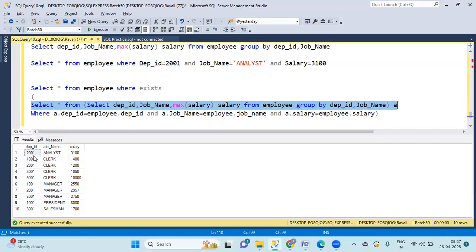This is the output, and if you want to know the employee who is taking this salary, what you are doing is select star from employee where department ID equals 2001 and job name equals analyst and salary equals 3100. Instead of hard coding, what I am doing is taking the output of this and joining where a dot department. What is the value, guys? Here, if you see, 2001 equals 2001 from the employee table, job name analyst equals analyst from the employee table, and 3100 salary equals salary, then fetch that record. If that combination exists in the employee table, just fetch it. If the combination doesn't exist, it will not return. Okay, this is all.